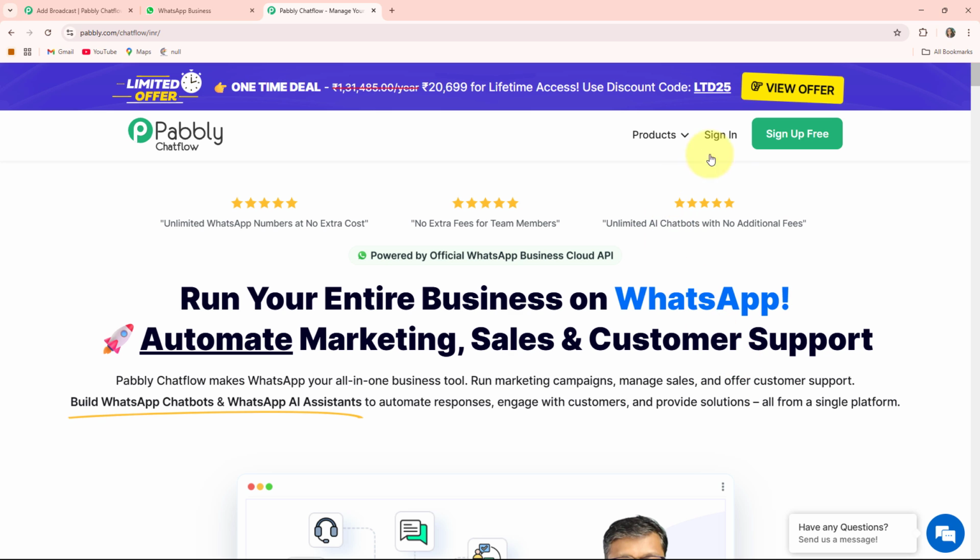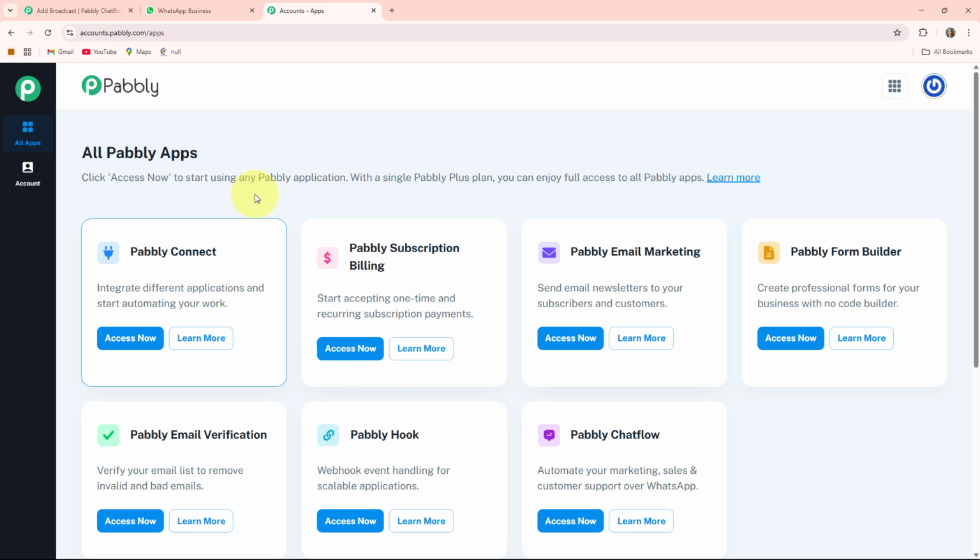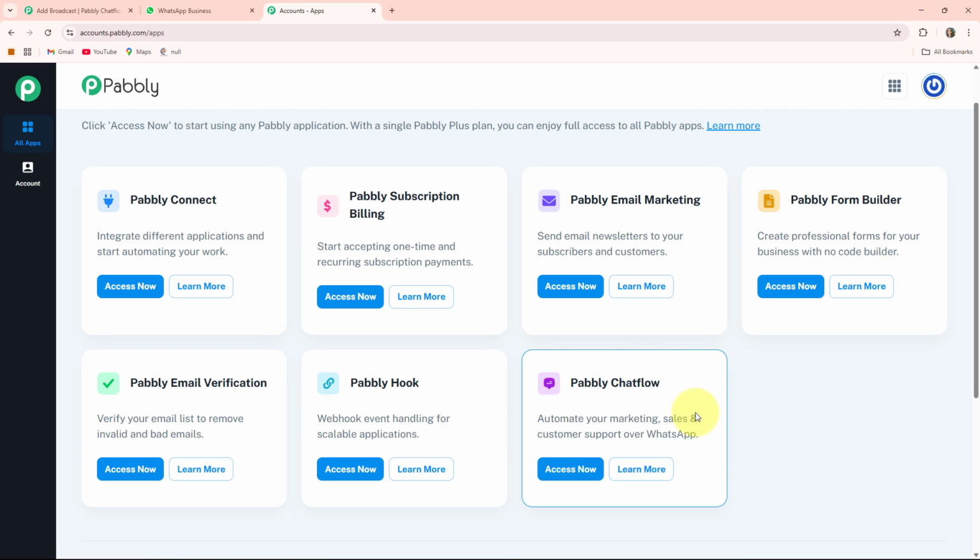Here on the right-hand side, you can see two options: sign in and sign up. If you are a new user, you can click the sign up option. If you are an existing user, you can click the sign in option. As I am an existing user, I am clicking the sign in option. Here you can see all the apps that Pabbly provides to its users. As we are creating a broadcast message for our hotel business, we will go into this Pabbly Chatflow box by clicking the Access Now button.